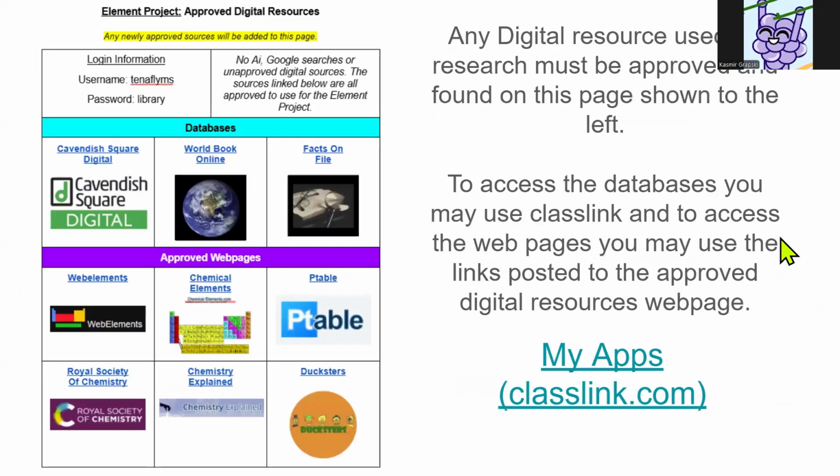Since the resources are chosen for you, you're limited to our approved digital resources. So no Google, AI, or any unapproved digital sources will be allowed for this project. The sources linked below are all of the approved ones that we will be using.